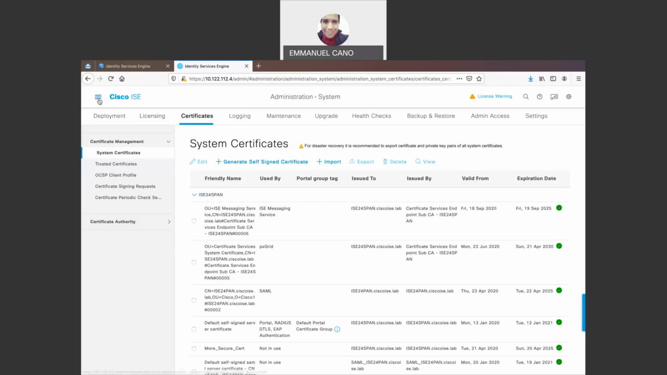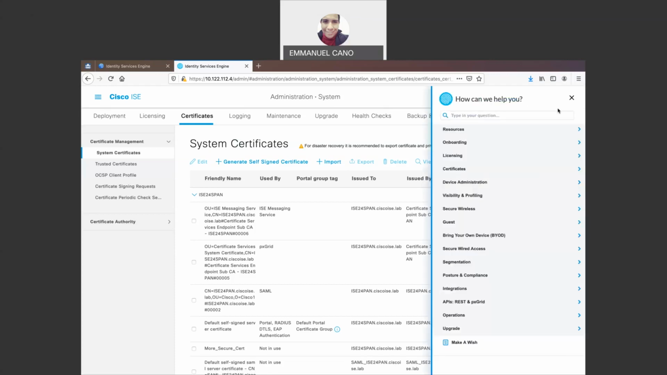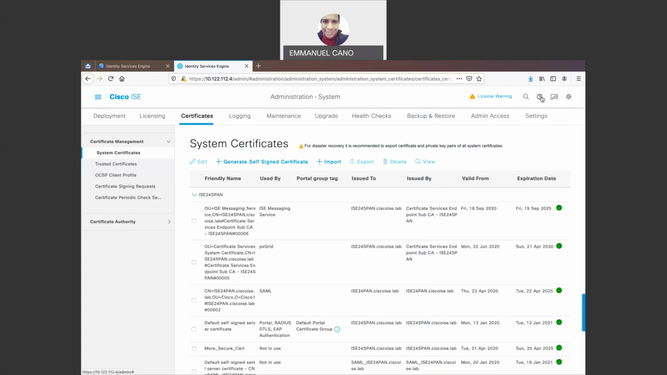Okay, so moving on to the next topic. Oh, before I forget, and before going to the Make a Wish option, I wanted to let you know that this version comes with a variety of information, but something important is the ability to open and to review the TAC cases.